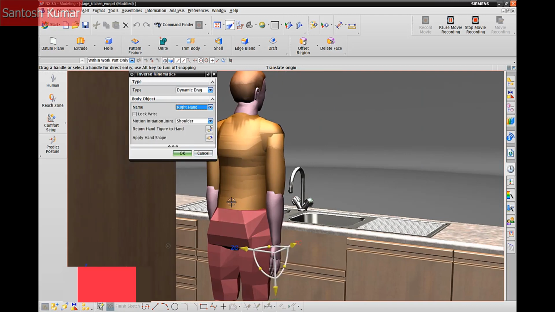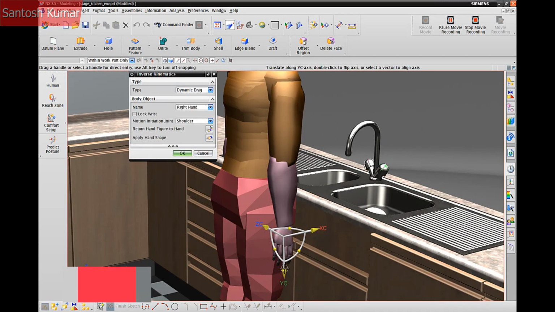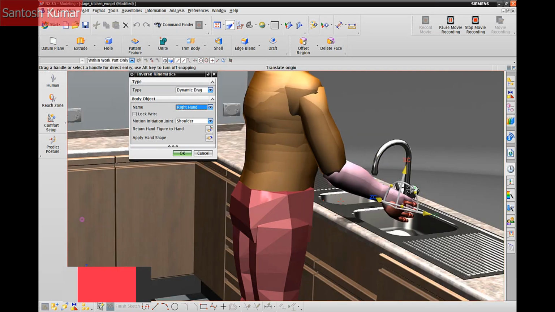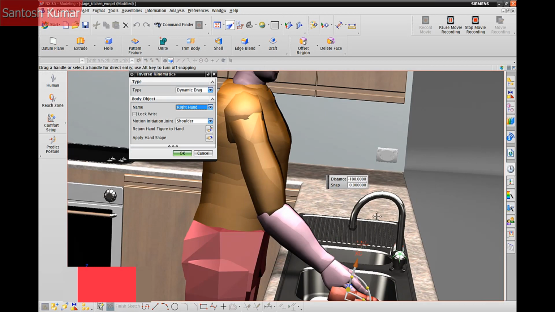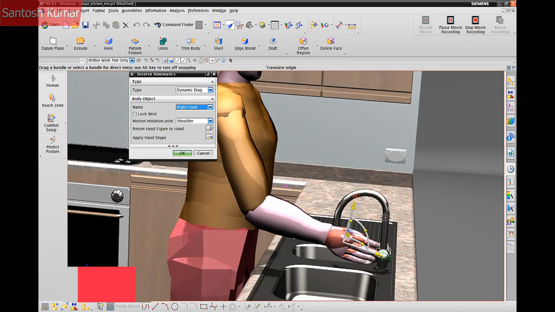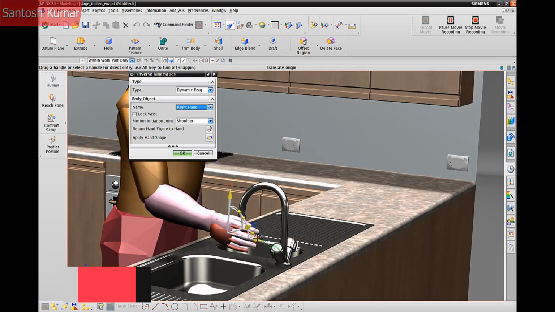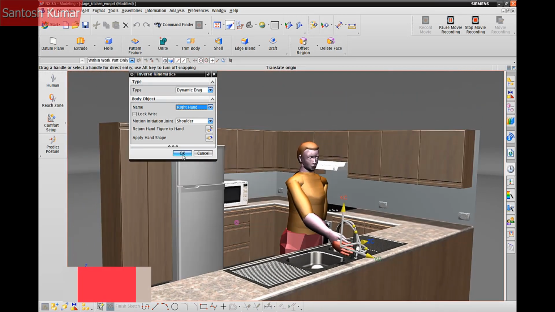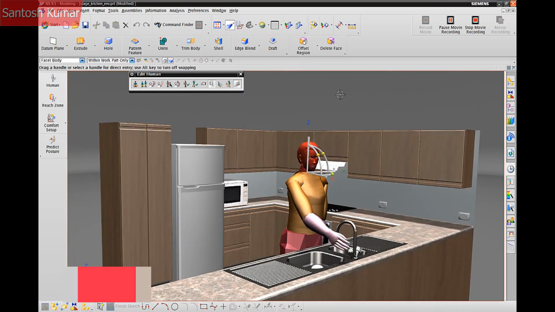Dynamically drag the manipulation handle to move your selected body object to the location you want. As you drag, the human model moves dynamically and the software calculates the human posture based on your drag motion. The manipulation of hands requires additional information, but you can manipulate the other body objects by providing only the manipulation handle information.